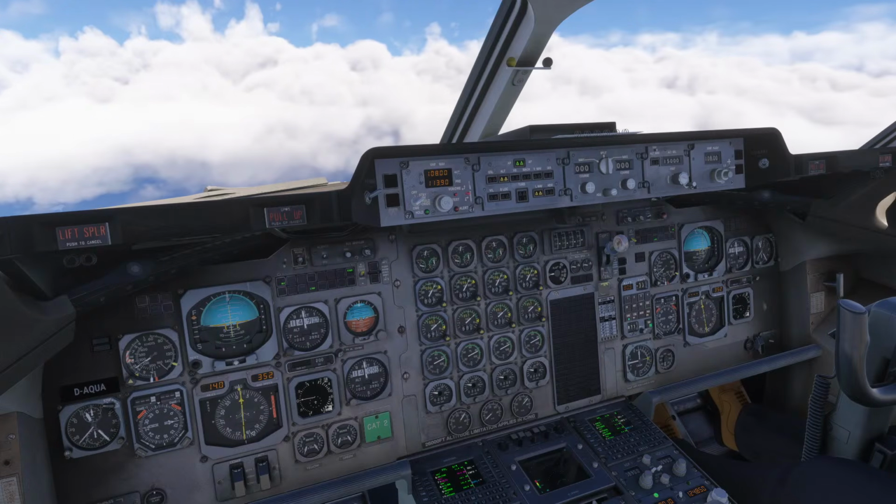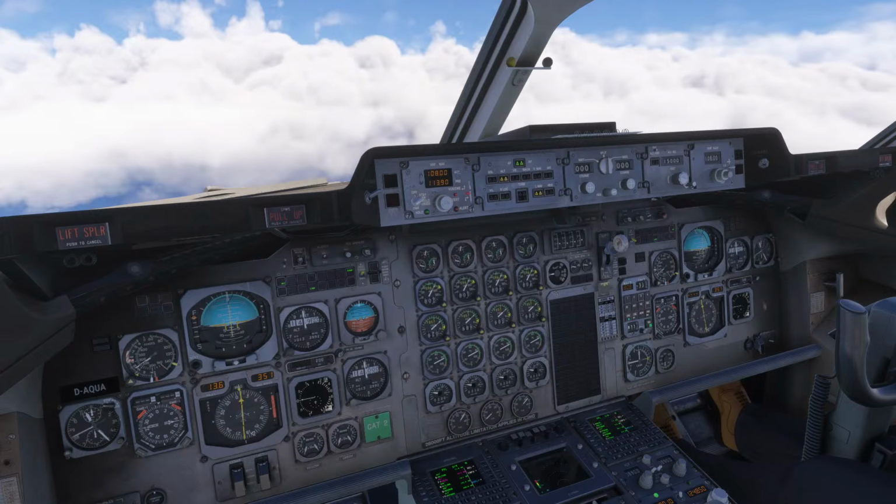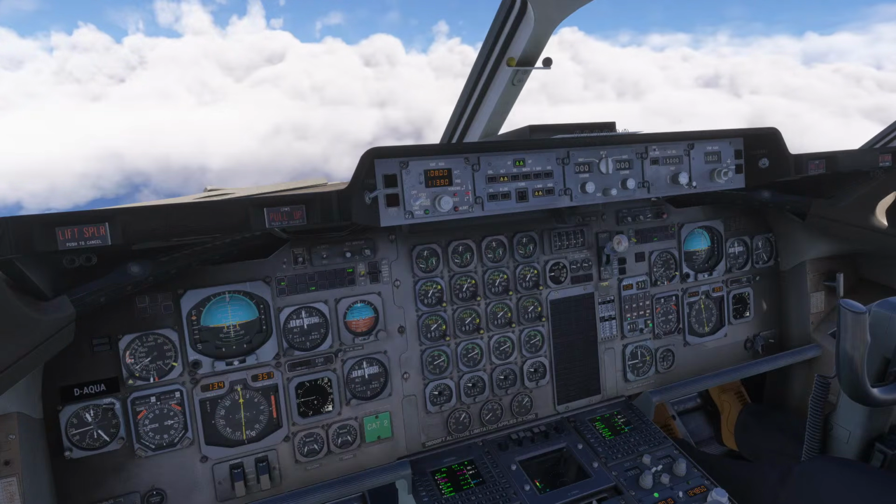Polaris Control, Scandinavian 2864, flight level 190. Polaris Control identified.